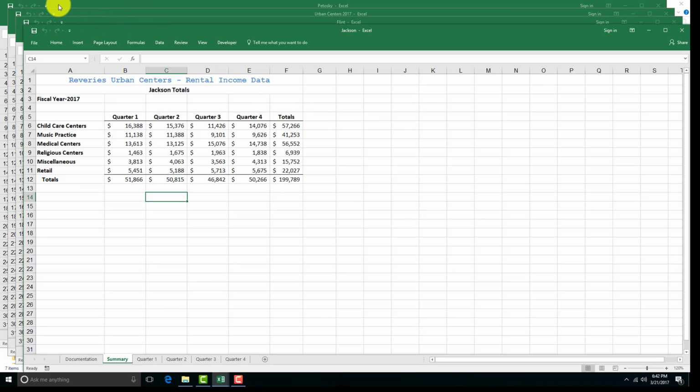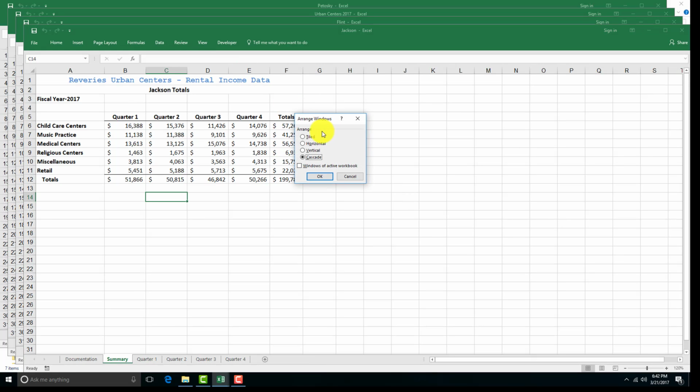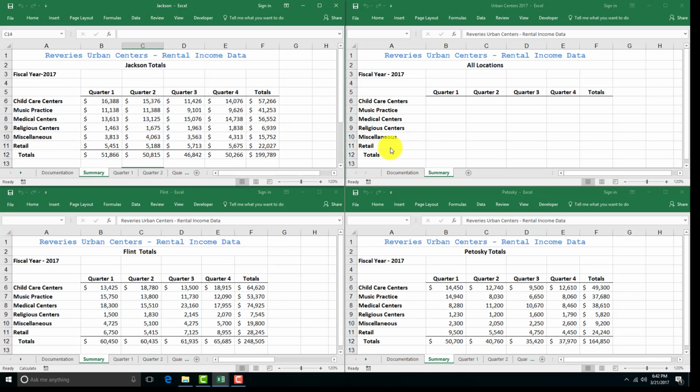Okay, so maybe you could pick which one to go through, and if you wanted to work on one at the same time but have the reminder of the workbook names, maybe cascade would be the option for you. But I think for our purposes, we're going to use the tiled view. Tiled makes things even, and it makes things easier to work with.